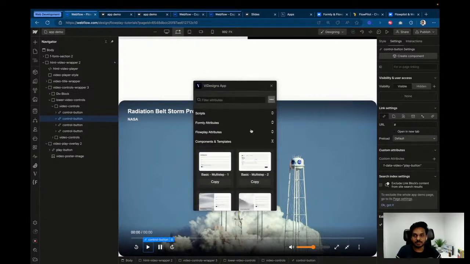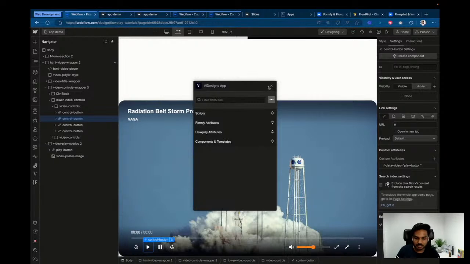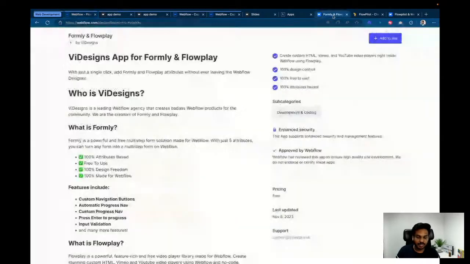All of this is free to use. You do not have to sign up. There's no catch to it. It's all available via the Webflow App Store.